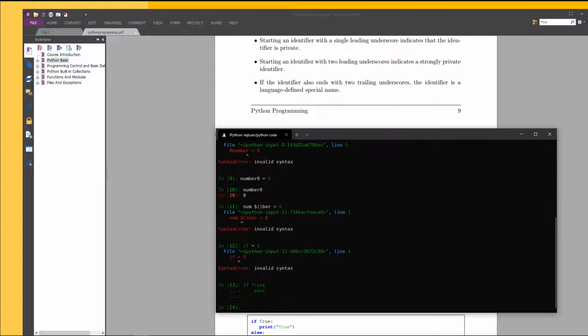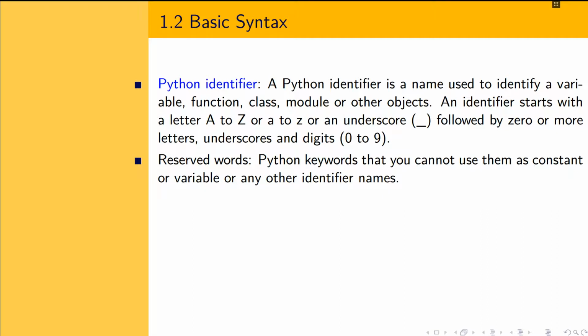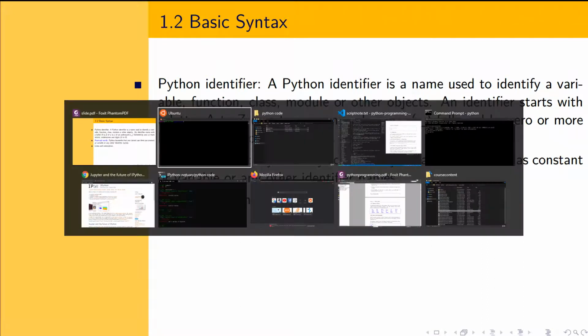So don't worry about the syntax of the command here. We're going to learn about it later. But let's say the pass is true, you cannot use it as a variable, something like this. Okay, the next basic syntax is lines and indentation.